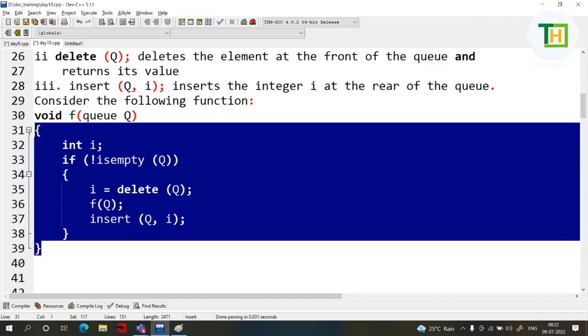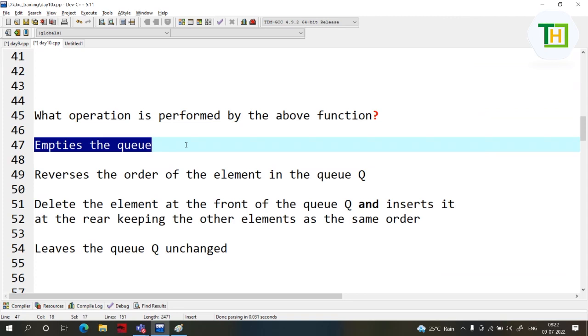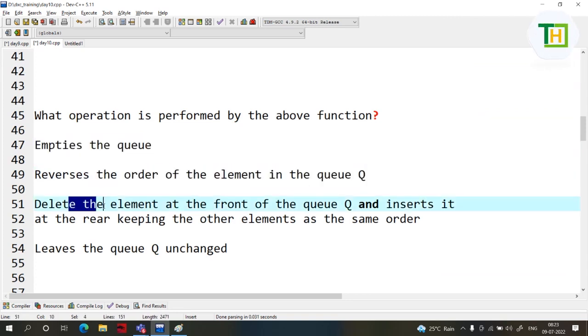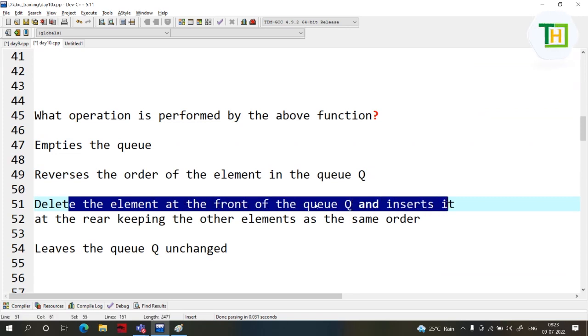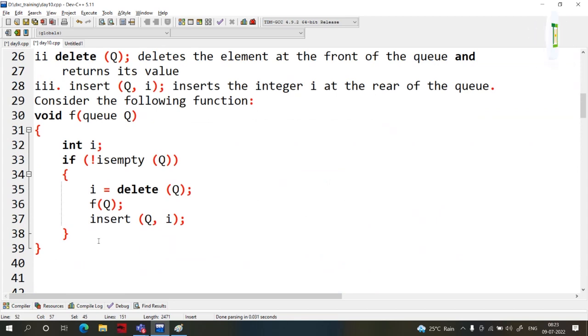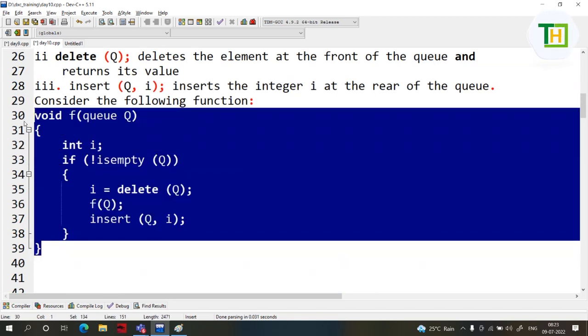And here we have to tell what this operation is doing. Is it emptying the queue? Is it clearing the queue? Reversing the order of the elements of the queue? Deleting the element at the front of the queue and inserting it at the rear, keeping the other elements in the same order? Or leaving the queue unchanged? What is happening here? You don't know. And this is working with recursion also, if you observe here.